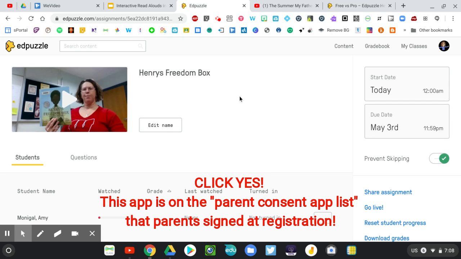Another important button to notice is this green toggle button on the right-hand side that says Prevent Skipping. It's defaulted on so that when a student is watching your video, they cannot skip ahead and just try to guess and answer the questions. Of course, you could turn it off, but it is defaulted on, and that keeps students in that video and watching all of it before they would attempt to answer each question.